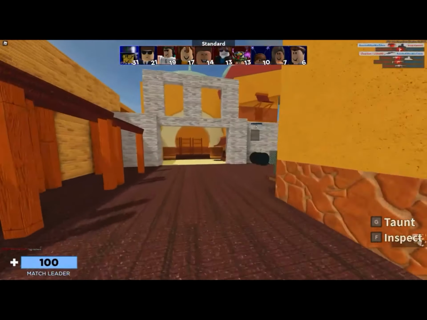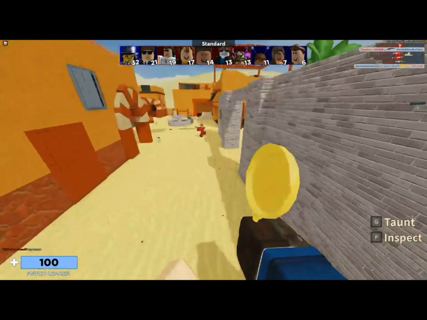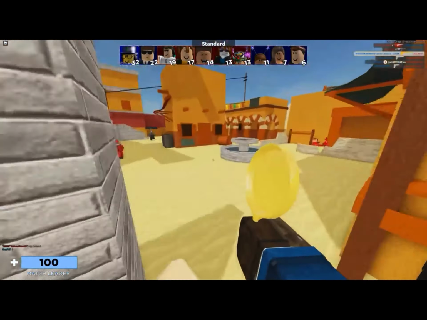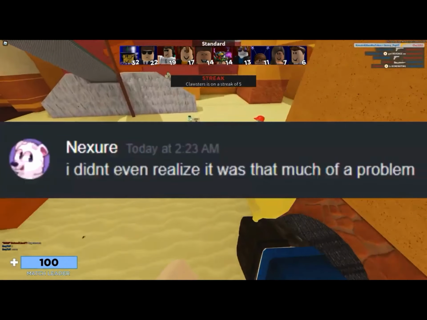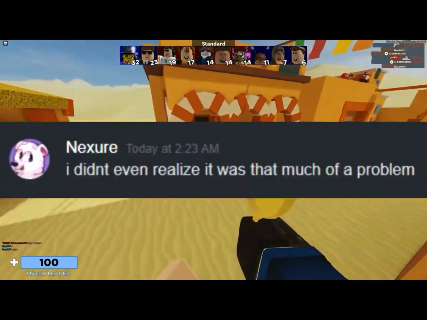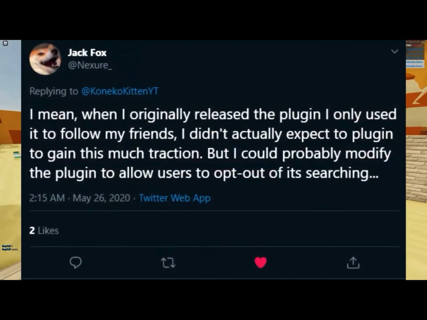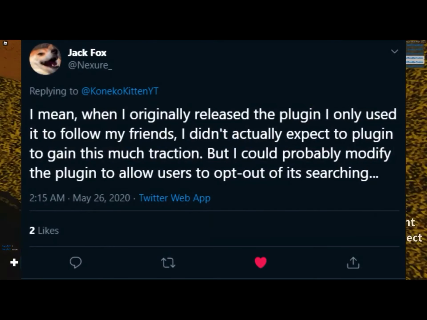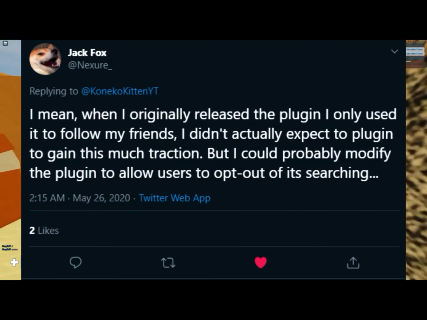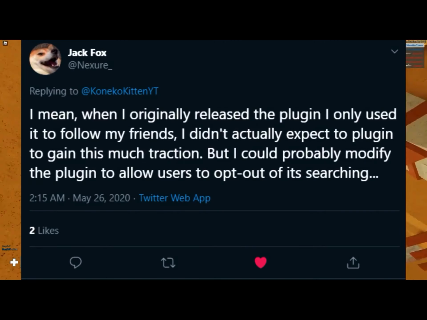But the main thing to really grasp from this discussion though, and probably the most important thing to pinpoint here, is that the developer, Nexture, had no idea that this problem was going on, at least to this type of extent. And on Twitter, before we actually got in contact, he said, I mean, when I originally released the plugin, I only used it to follow my friends, but I didn't actually expect the plugin to gain this much traction.